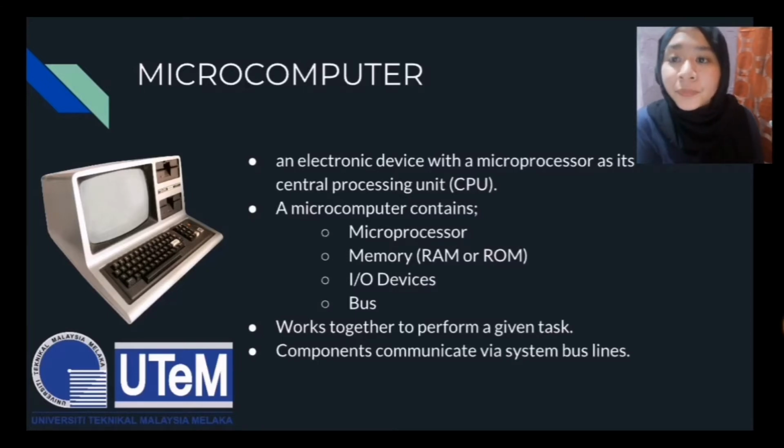So, the components work together or interact with each other to perform a given task. Communication between these components is via system bus lines, such as data bus, address bus, and control bus. Thank you.